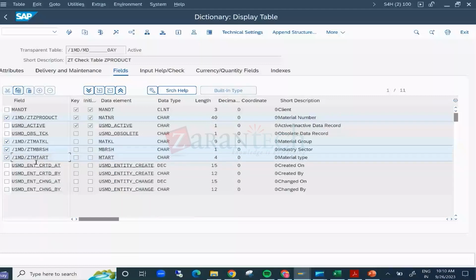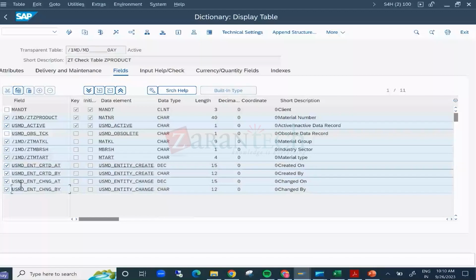By default, this will get added by the MDG framework because we need to know whether it is an active record or an inactive record. Obsolete, whether this record is obsolete or not, though we don't use it, by default the system will add this one. Along with that, especially for your type 1 entity, the system will add these four fields: created on, created by, changed on, changed by. We need to know who created, who changed, and the date side. That's why the system will add these fields as well. So this is your staging table for your type 1 entity.